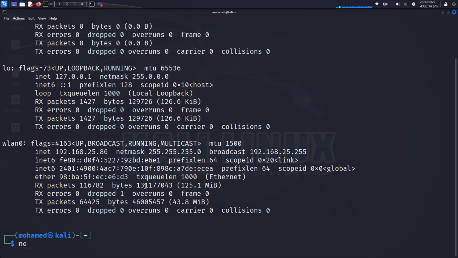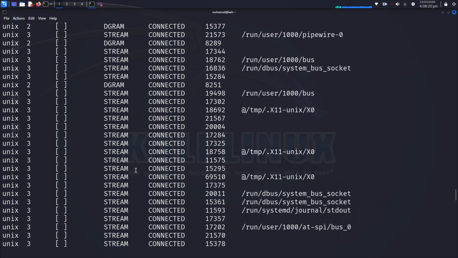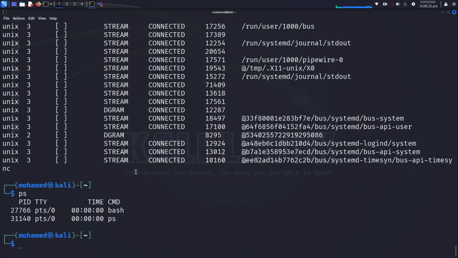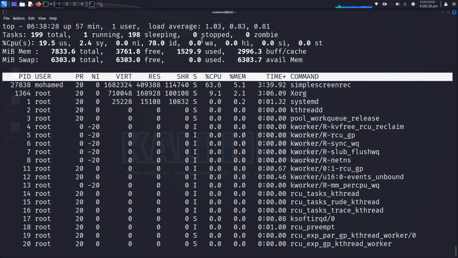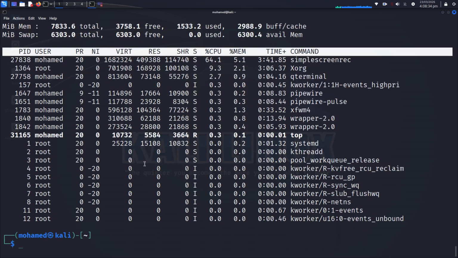Netstat or SS shows active network connections and open ports, which helps in detecting suspicious communication or unknown services running in the system. PS command shows running processes, and top command displays real-time system performance including CPU, memory, and running tasks. You can also use kill command to stop suspicious or malicious processes running in the system. These commands help security professionals monitor system activity, detect anomalies, and respond to threats effectively.